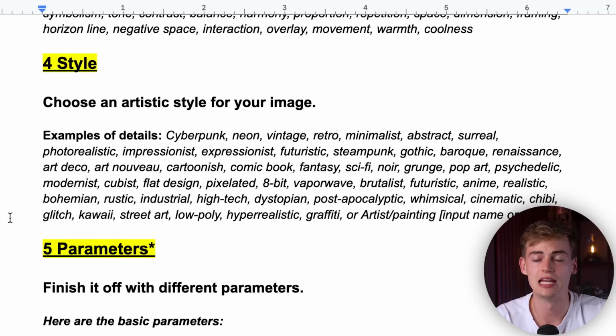Next up, we have the style, and the style is very important for the outcome of your image. This can either make or break your image, depending on how you use it.